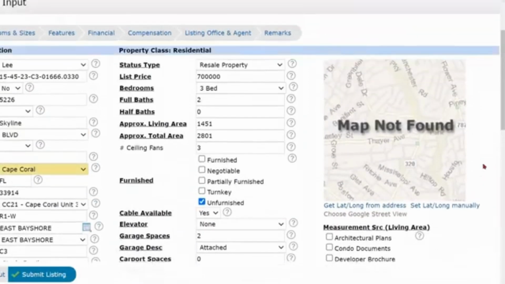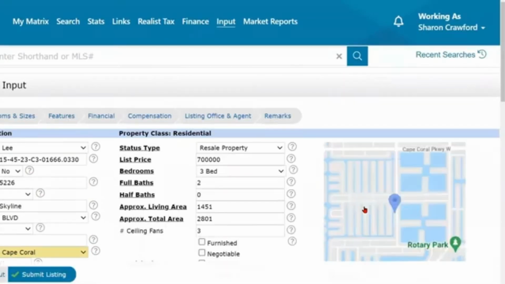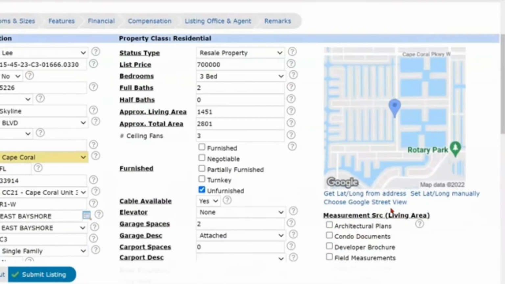Now, anytime you come into this listing form, this map is never going to be populated. It's never, ever going to be populated. But if you click on Get Latitude and Longitude from Address, you'll see that the map went ahead and populated for us. That's all fine and good, but we need to know the rear exposure and we need to know those lot dimensions. So in order to get those, I'm going to click on Set Latitude and Longitude manually.